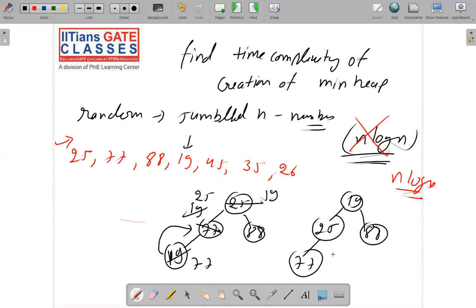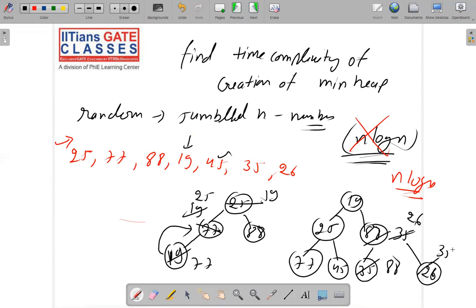Then comes 45. You will insert 45 here because 45 is greater. Then comes 35. Now 35 is smaller, so you will swap 35 with its parent. 88 will come here, 35 will come here. Now 35 is greater than 19, so you don't swap. Now comes 26. 26 is smaller than 35, so 26 will come here, 35 will come here.